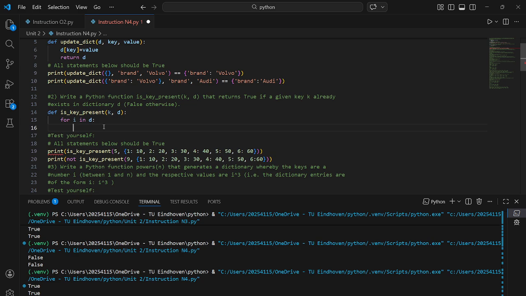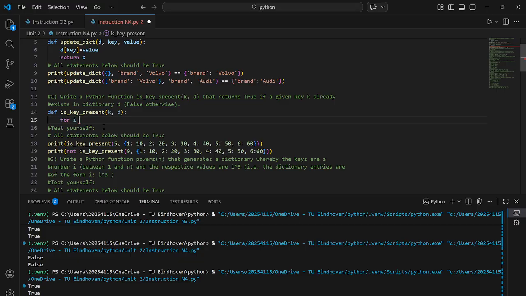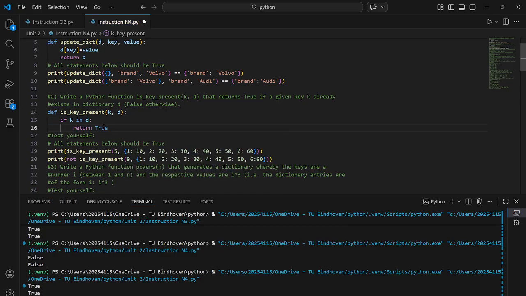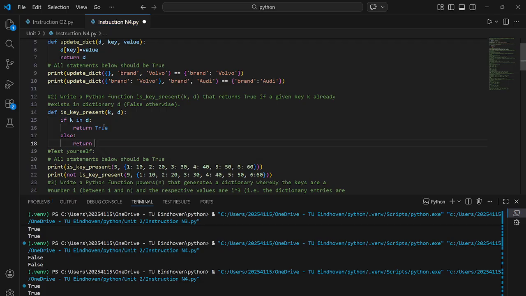Hold on. Now that I realize we don't actually need a for loop here, if you thought of this before me, well done. It can be simple. I suppose you could do it with a for loop, but when I read the question again, I realized there's an easier method. You can just use an if statement. So if k for key in D, return true, else return false.